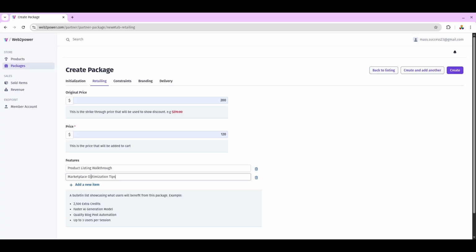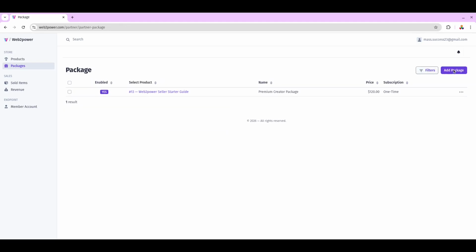At this stage, most of the remaining fields are optional and easy to understand. You can explore them later based on your needs and selling strategy. Once everything looks correct, click Create. And just like that, your package is now connected to your product and ready for customers to purchase.